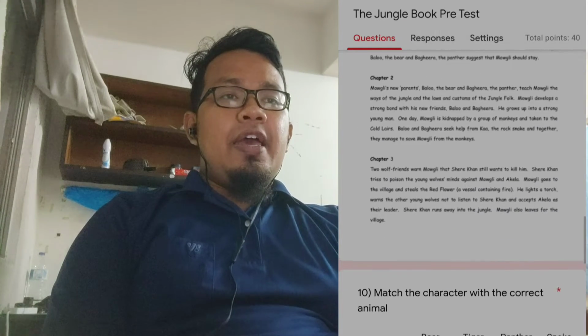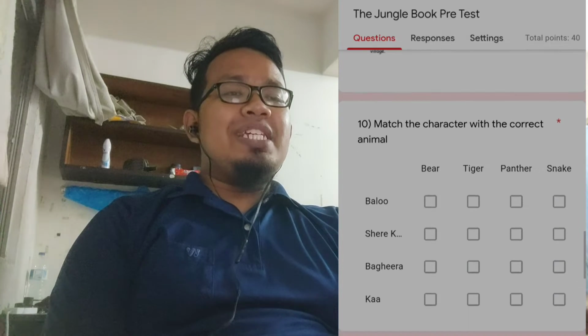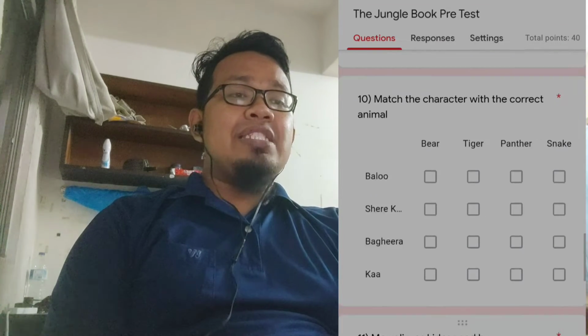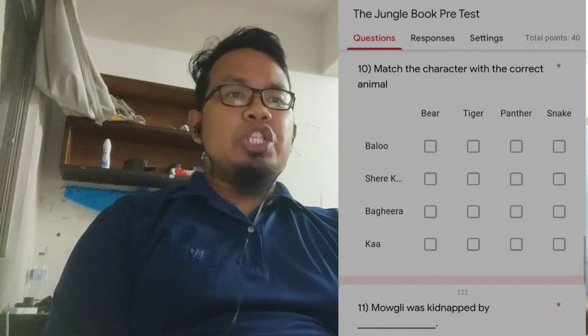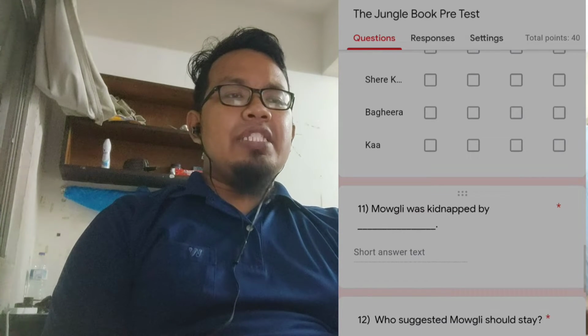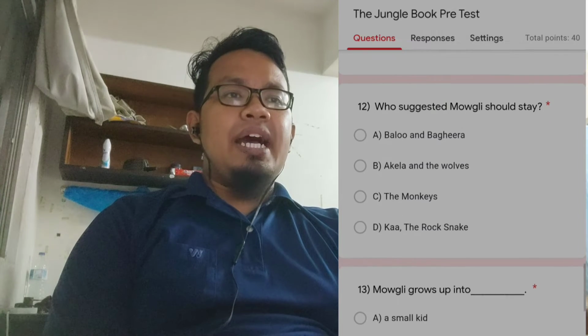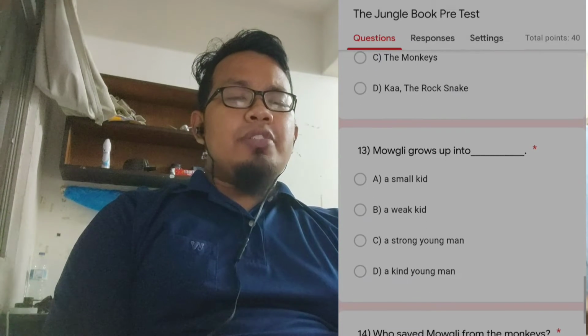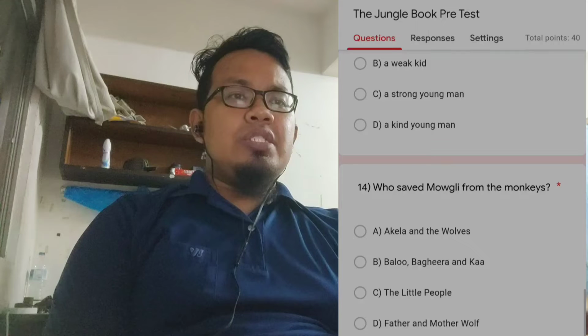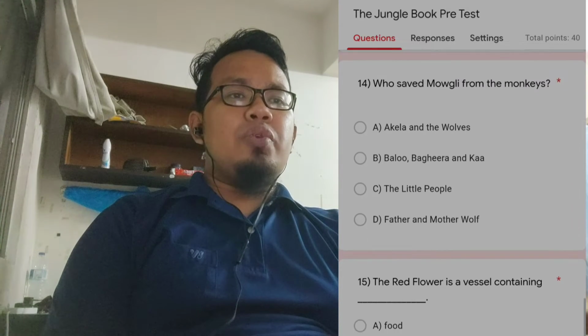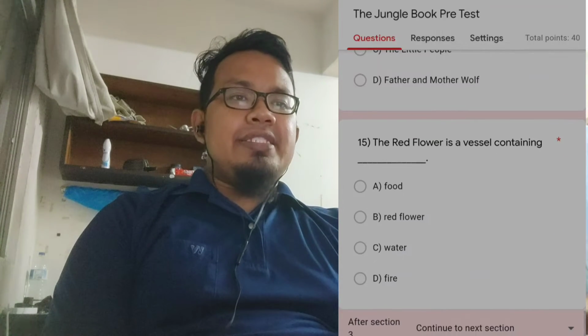Now, let's move to the reading section. The reading section requires students to read the text given. The text is part of the synopsis of the story of the Jungle Book, and the questions asked are regarding the text. There are tick the box questions, short answer questions, and multiple choice questions.